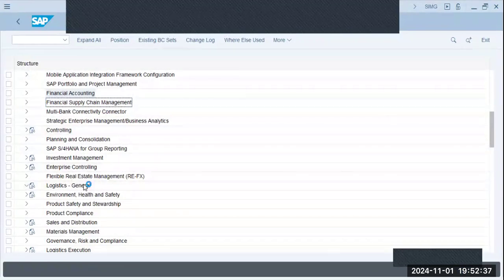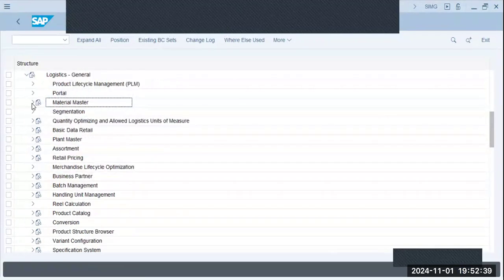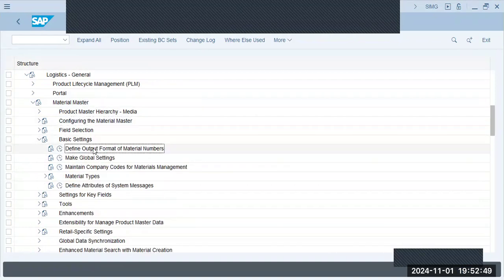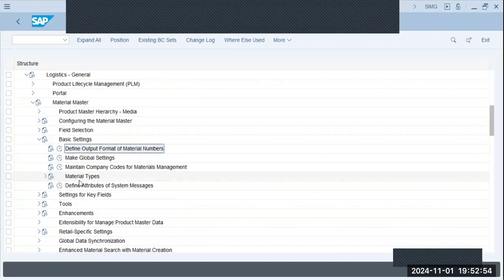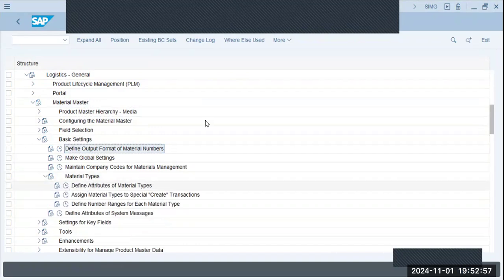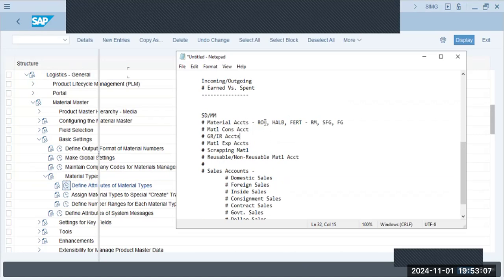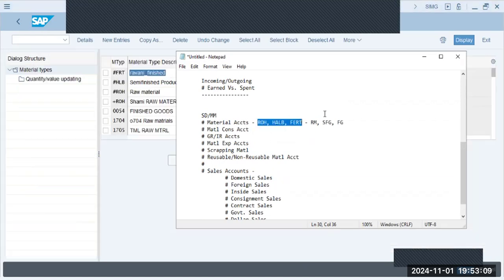Okay, next step. Logistics general, and we'll go for material master under logistics general, configuring the material master. But first, let's go for basic settings, material types, attributes of material types. Now, what are material types? I've already told you. It's ROH, HALB, and FERT, which is raw materials, semi-finished goods, and finished goods.